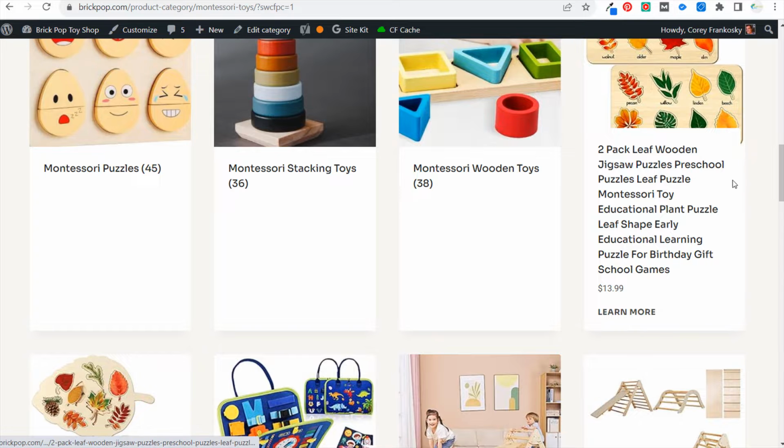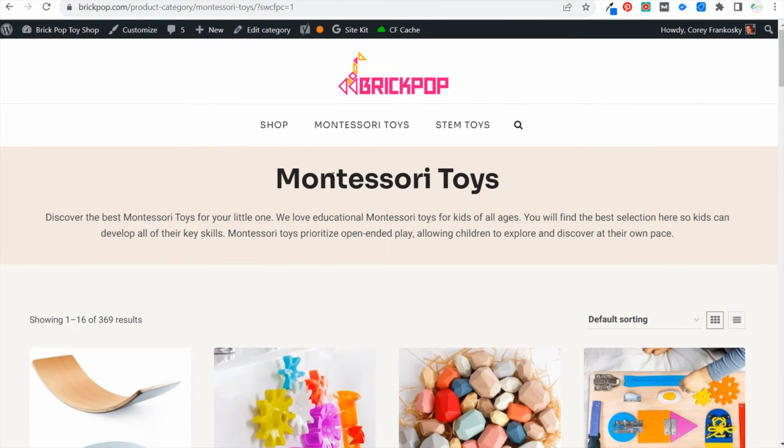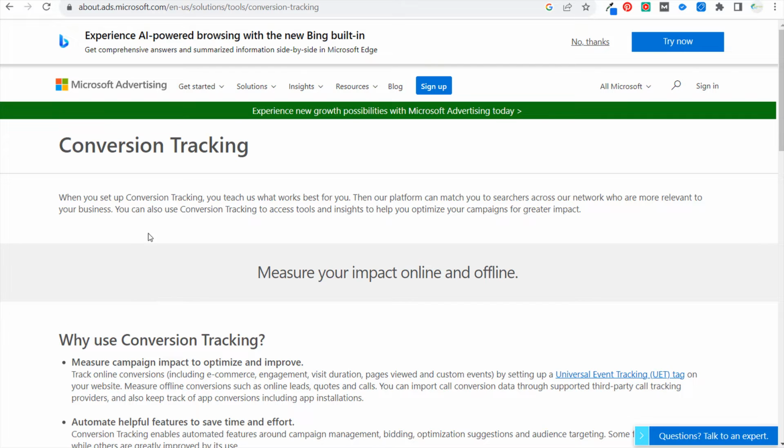Now, setting this up is a little bit complicated for me, but it's not really something that's going to be useful for you if that's not your main goal. So I'm going to show you today the two different main options for tracking your website conversions using Microsoft advertising.